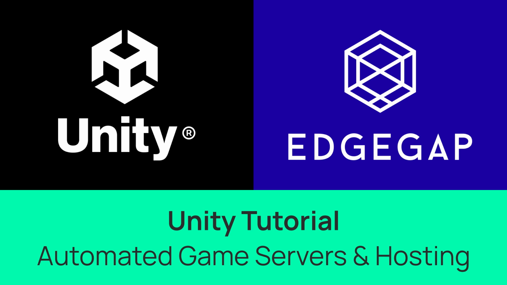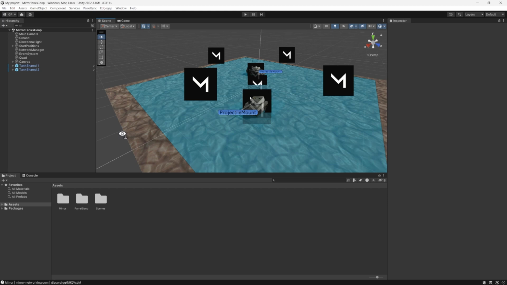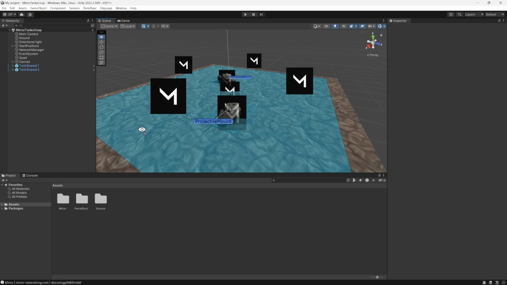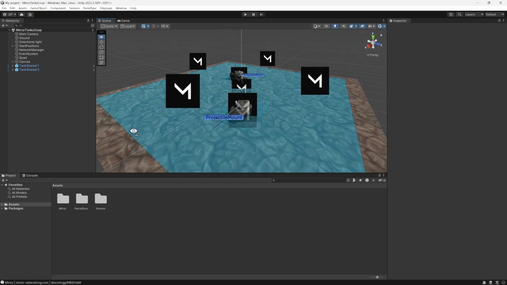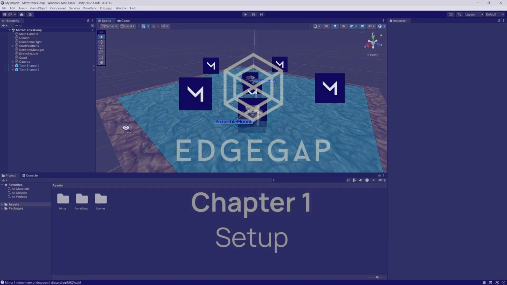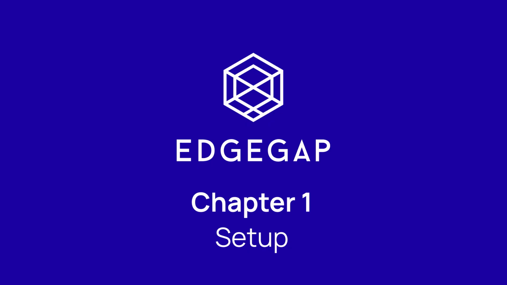Hi, in this video, we will cover how to set up the Edgegap Unity plugin to deploy and host an automated game server directly from Unity's editor, so as to get your game online and playable worldwide in seconds. Let's get to it. Before using the plugin, there are 3 requirements to ensure everything works.